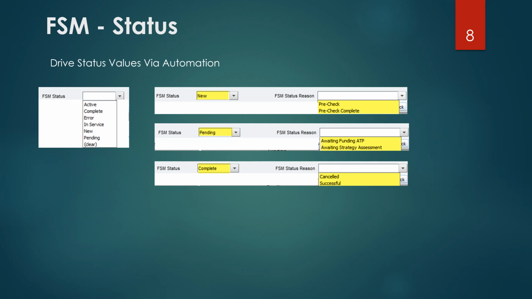And then when you reached complete state of the FSM, you either had that it was canceled or it was successful. So if you have one work order associated with it or one change request associated with it, and you cancel that work order or cancel that change, we in turn automatically cancel the FSM.